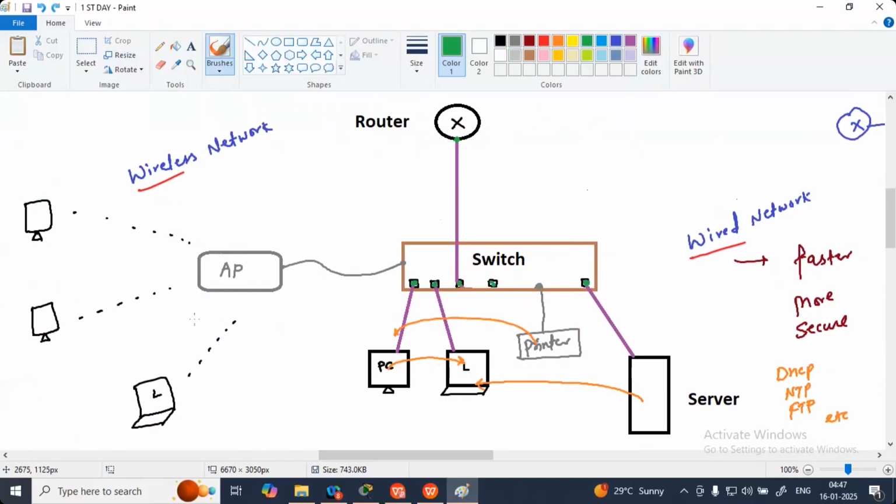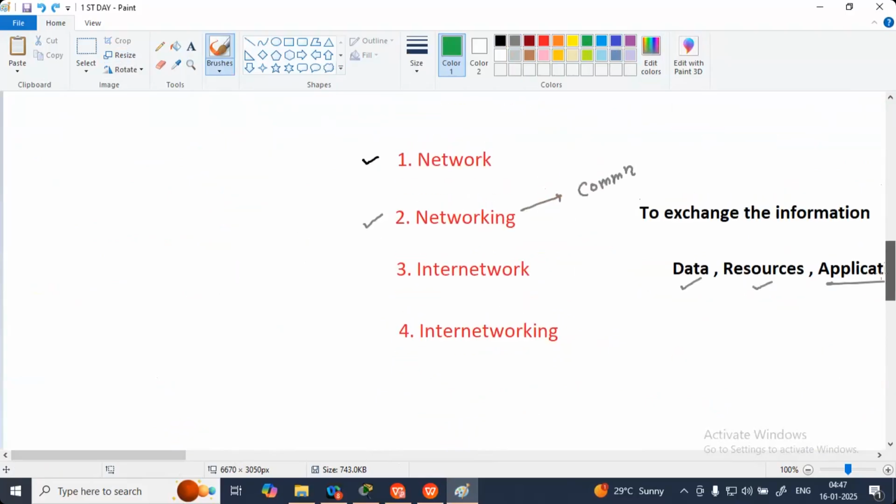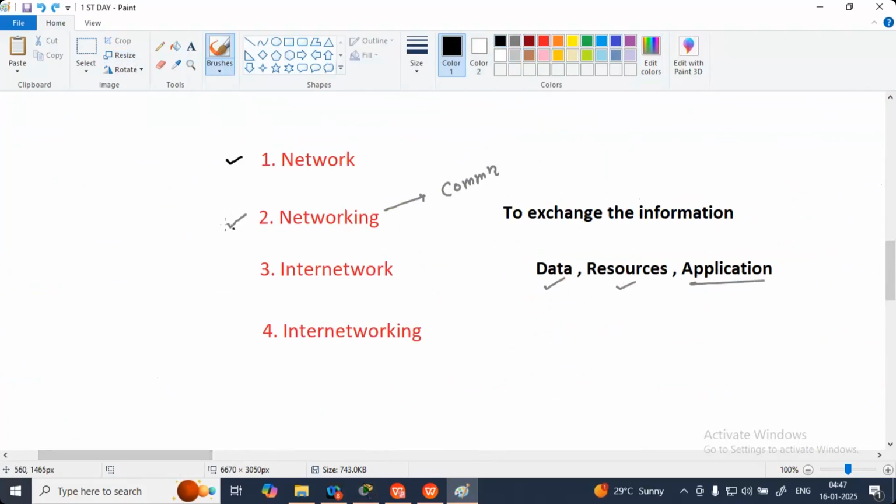So network means two or more interconnected devices together. Communication between these two or more interconnected devices is called networking. Then the third terminology you will get here is internetwork. So what is meant by internetwork here?